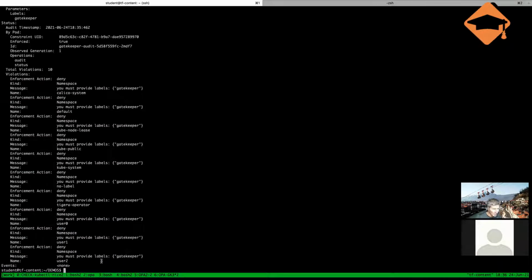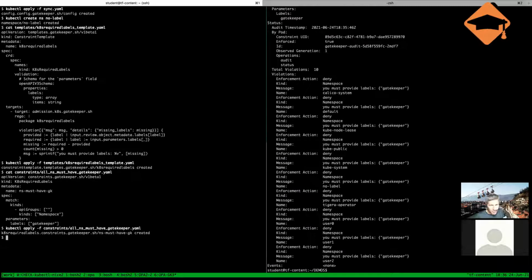It says enforcement action deny, but it doesn't actually destroy those namespaces, thankfully. It would have been very nice for my demo to destroy the kube system namespace, for example. But it does show us some audit information there. And up top I can show you the timestamp on the audit as well. Now, something I was surprised about with this, I need to look into that.